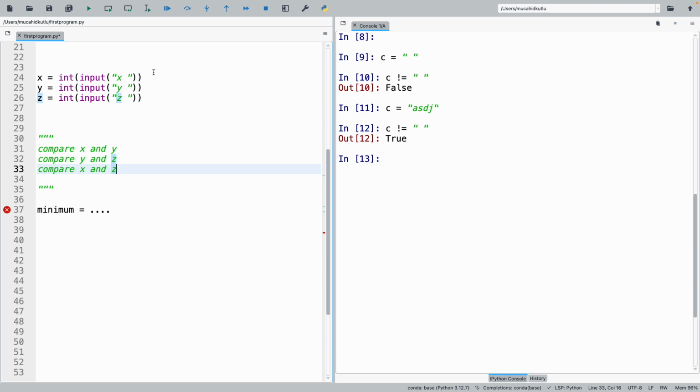Then x is the minimum. Then you do if x is less than z. Yes. Okay. Good. I think you're in the right direction. So basically, now let's think about it.